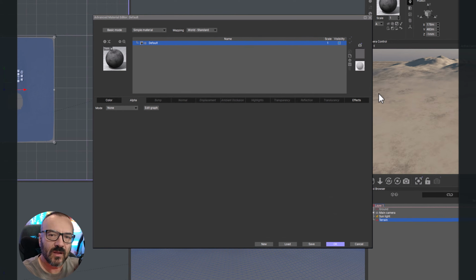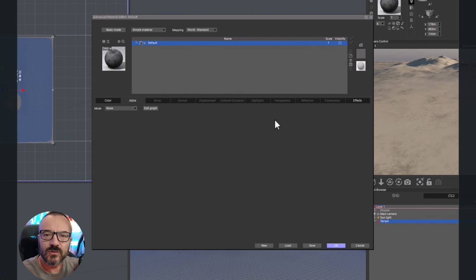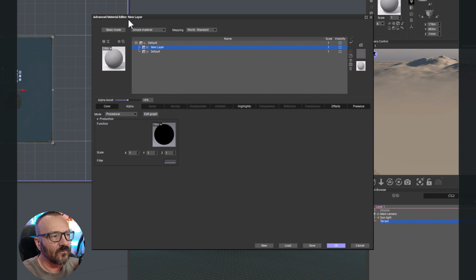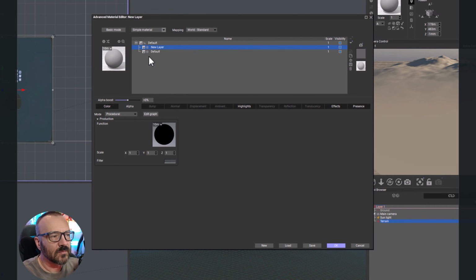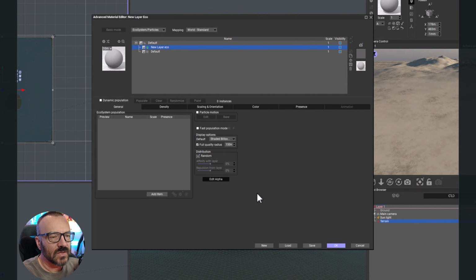Inside the material editor we're going to create an ecosystem layer. For this, let's just create a normal layer, and by default it will create a simple layer. Next, in the drop down we need to select ecosystem and particles. You'll notice it now creates our system. Next, we want to add some instances of what we want to paint, because it will be like a brush in the three-dimensional world where we can paint instances of objects or plants.